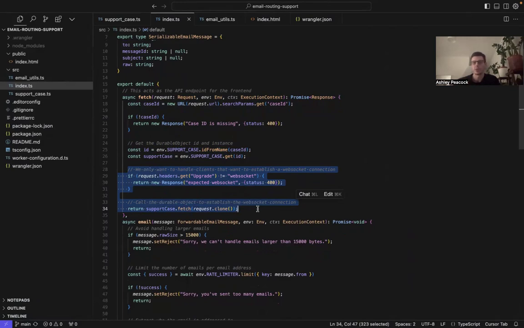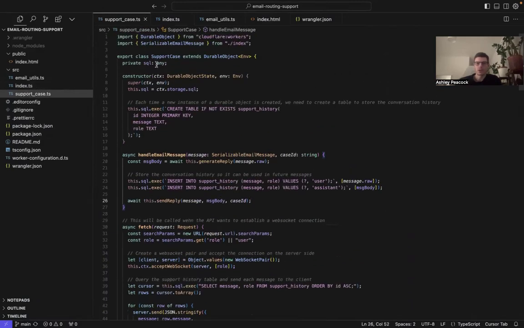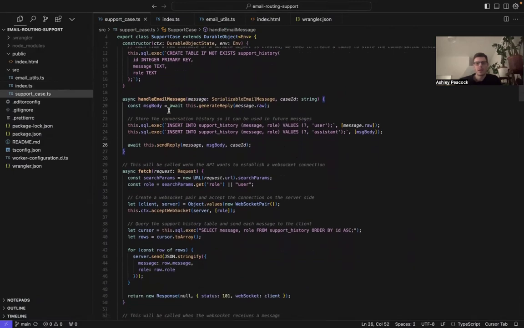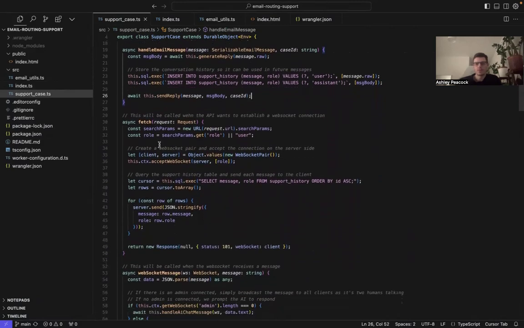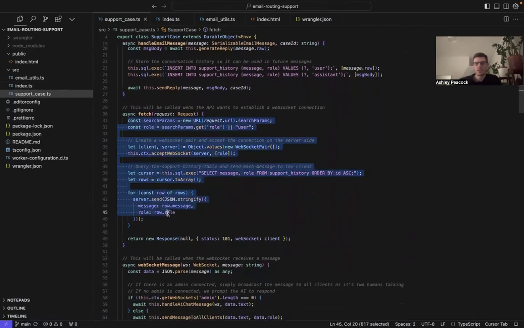There was no polling or anything. And what happens is it calls the fetch method on the durable object and sends in the request. I'll correct myself, it was a method. You have the fetch method. And this is just establishing a WebSocket connection, and everything is baked into the durable object. So you don't have to do this yourself.